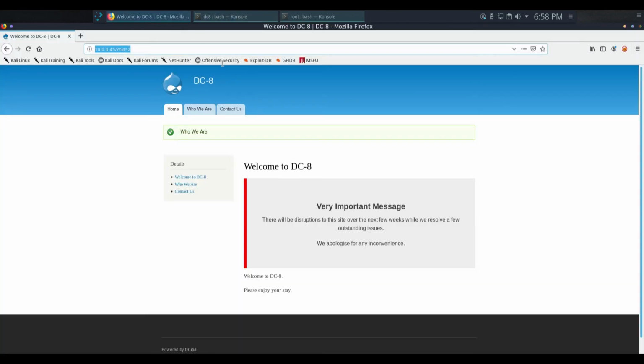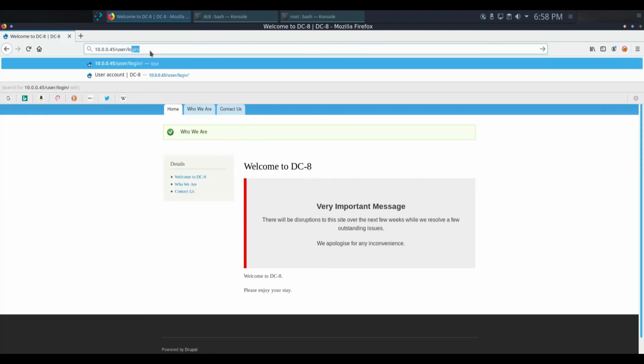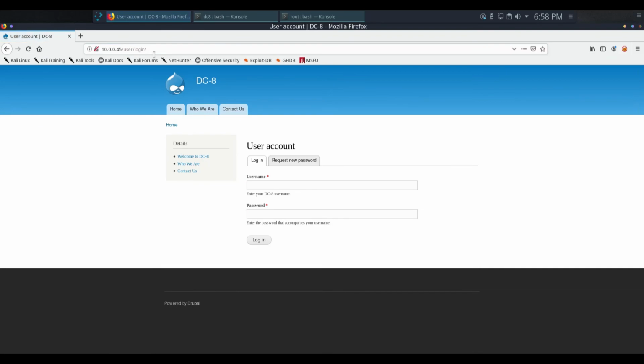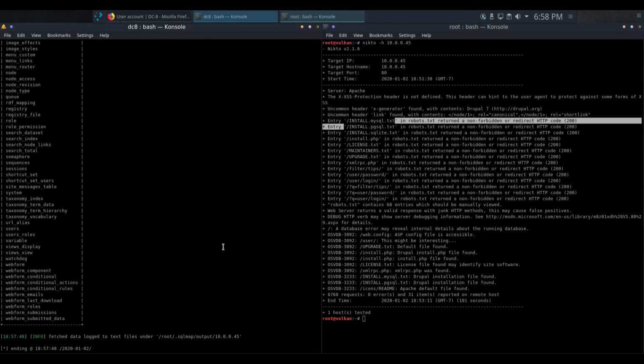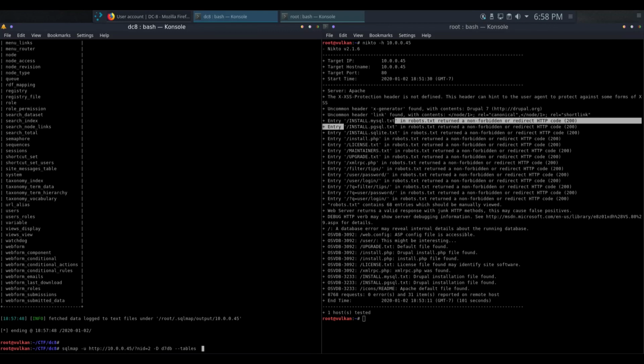Why are we looking for a user section? Well, because we have a user login. We try to figure out how to get into this bad boy over here. All right, so let's go ahead and move on over to that.